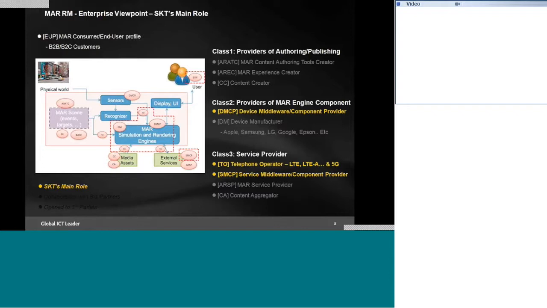And we thought SK Telecom wants to perform several roles in the AR service environment. So we are going to provide the AR engine to our business partners and to other parties. It's mapped to the device middleware and component provider. We want to be that. And in class 3, needless to say, SK Telecom is a telecom operator, and we want to provide service middleware, if necessary, to third parties and business partners.